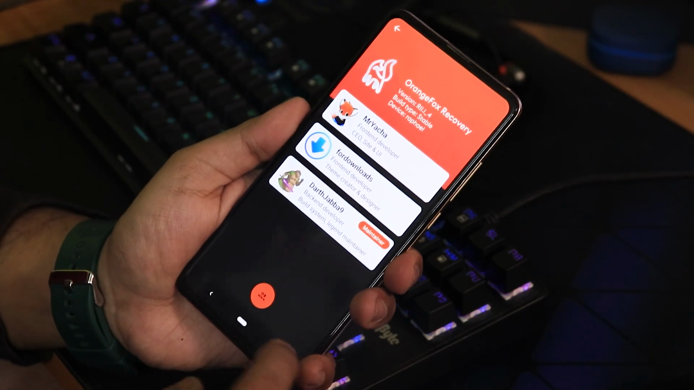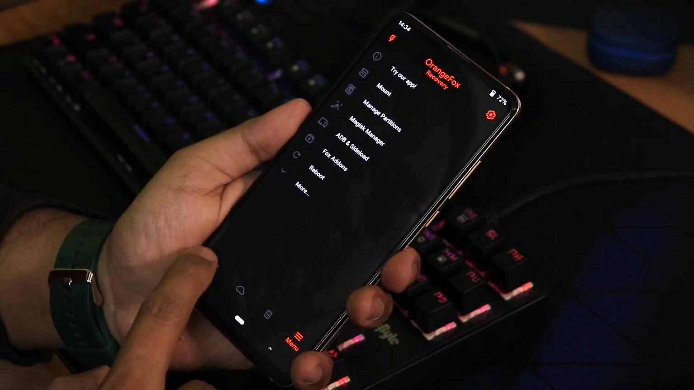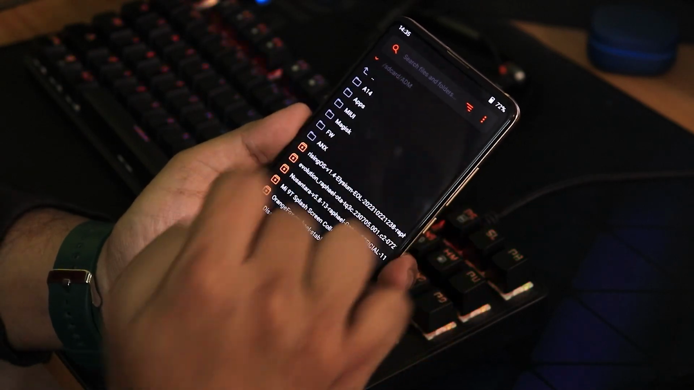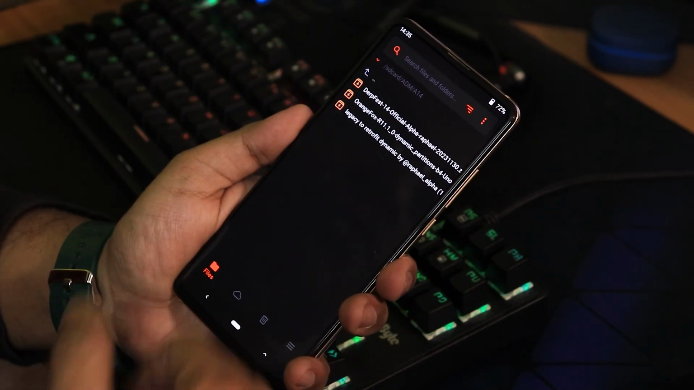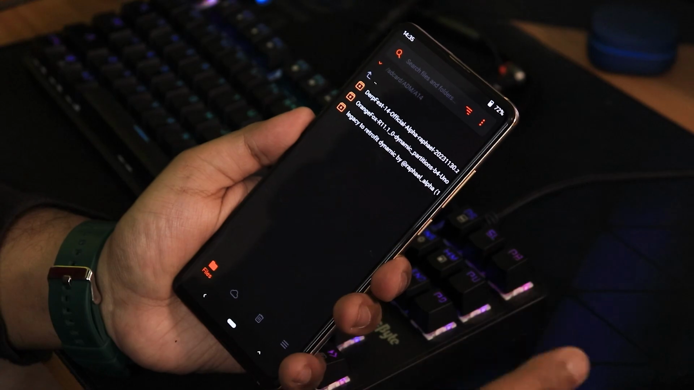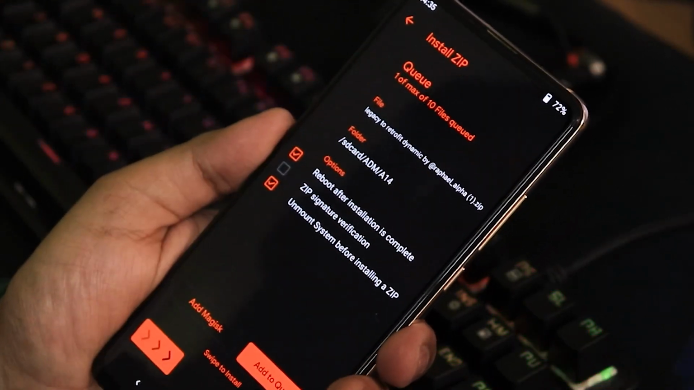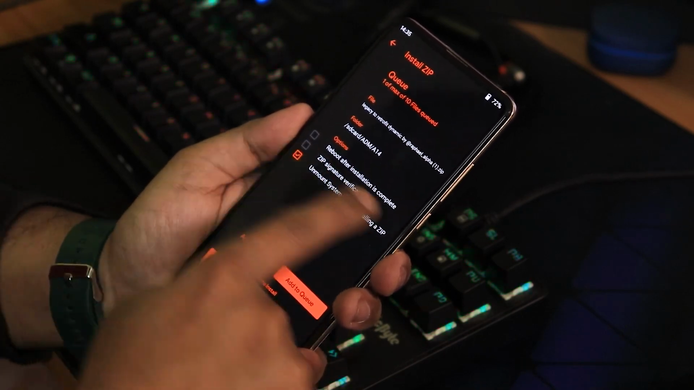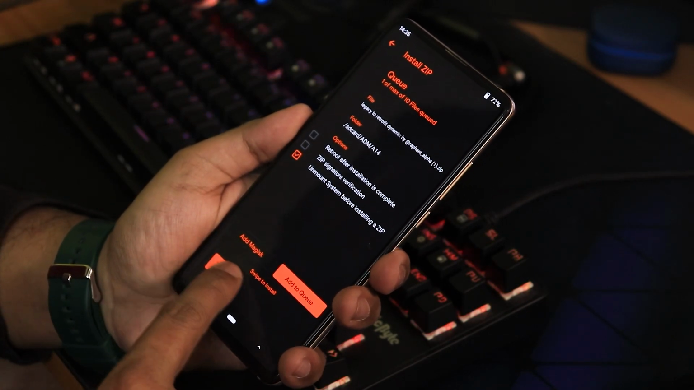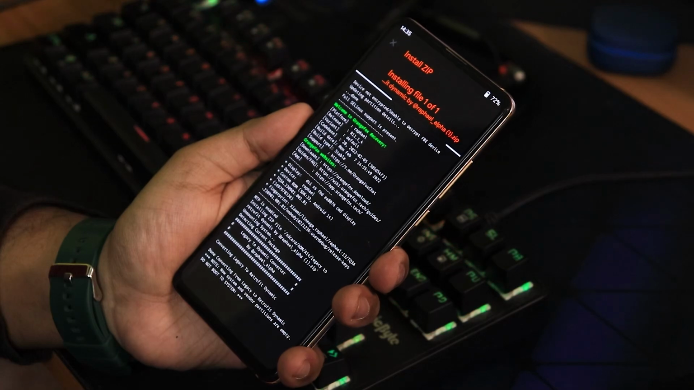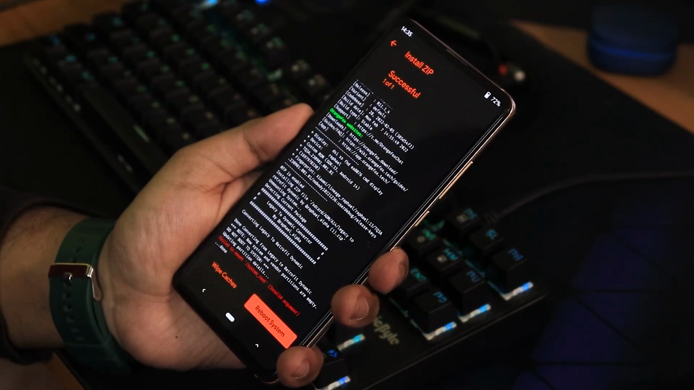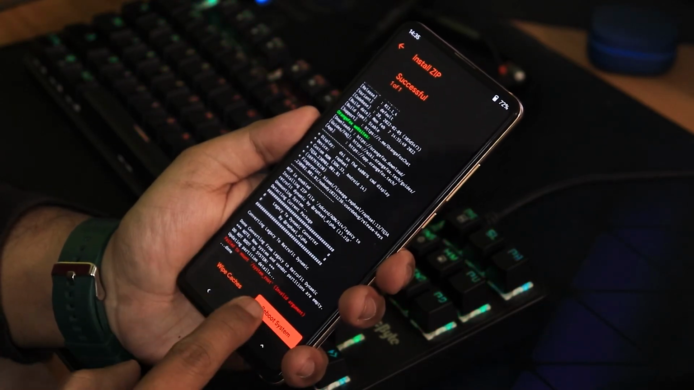Right now I'm just going to hit home and go to the file section. In here, I'm going to go into the download folder where I have downloaded all the files. First things first, I will flash this legacy to retrofit dynamic zip, and I'll uncheck the reboot after installation option. So I'll just swipe to install. It shows failed to mount system root, which is totally normal.